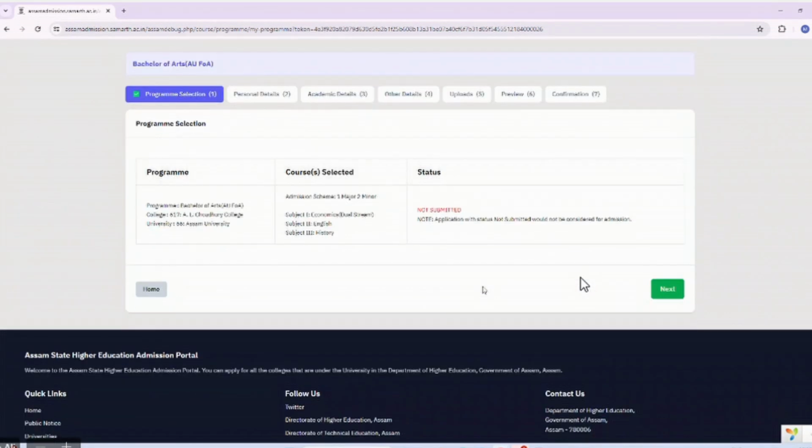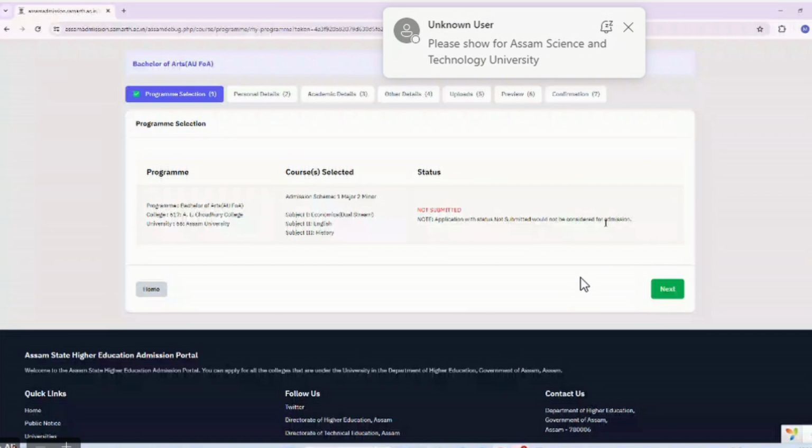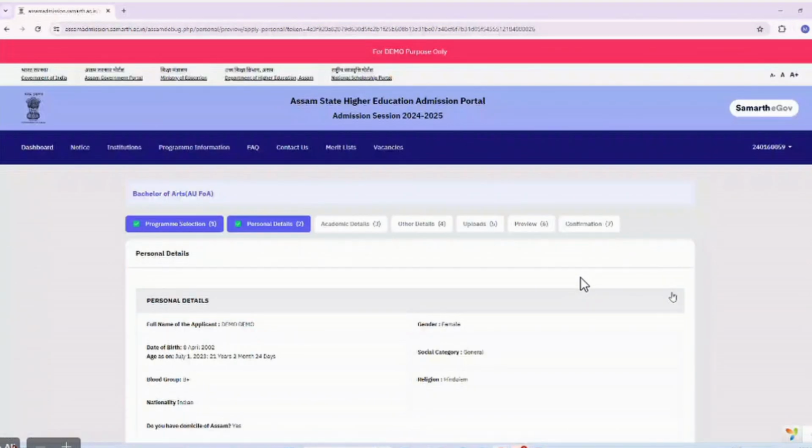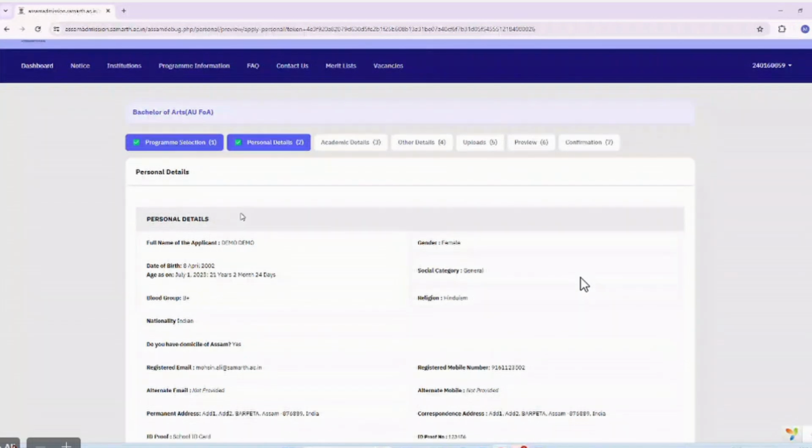Once I click on the proceed option, this is the program selection part. Under the program of Bachelor of Arts, the college is AL Chaudhary College, under Assam University, and the course I have selected is admission scheme 1 major 2 minor, and these are the disciplines I have selected: economics, English, history. The status is not submitted. An application with status not submitted would not be considered for admission. After that I can click on the next option.